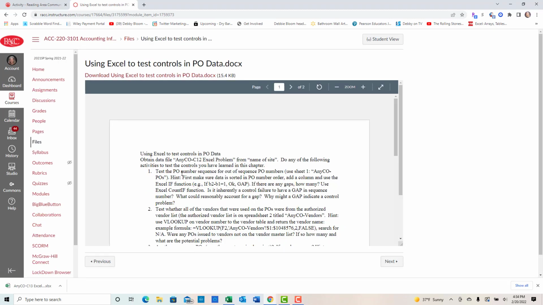Requirement 1 has us testing the purchase order number sequence for out-of-sequence purchase order numbers. So let's say it jumps from 1002 to 1005, missing 1003 and 1004. We're going to use the book's method first to do this, but the book's method identifies a gap but doesn't actually identify the missing numbers. So I'm going to show you 3 other methods, and method number 3 actually has an A and a B. We're going to use both an XLOOKUP and a VLOOKUP.